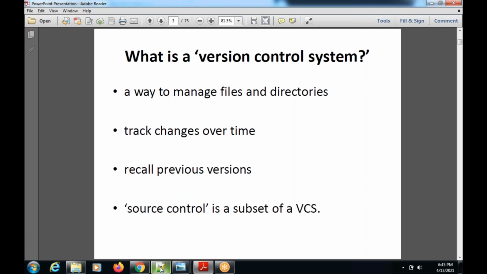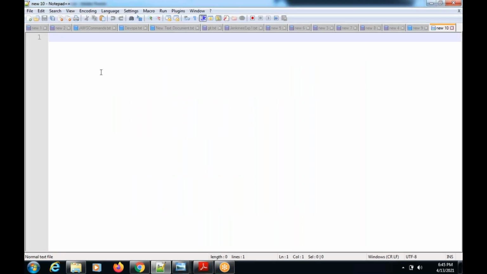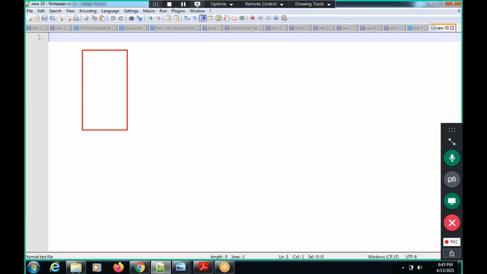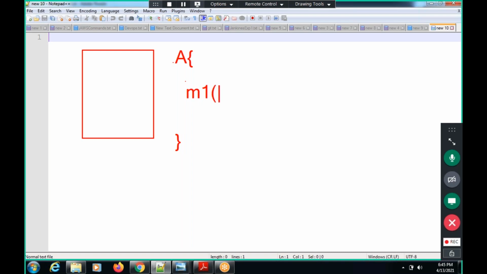So let us assume, why do we require a version control system? Here one developer is working on a file called A. This is the file name, and here he is writing some code. He's writing one method m1, open brace, close brace. So here he has written some code.